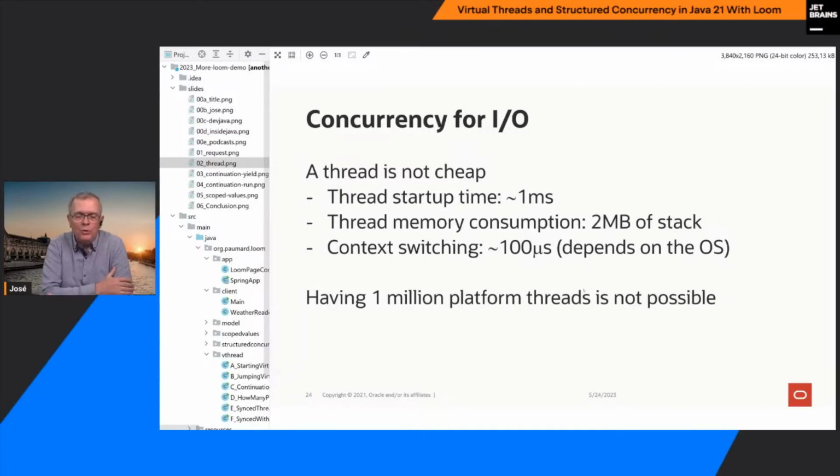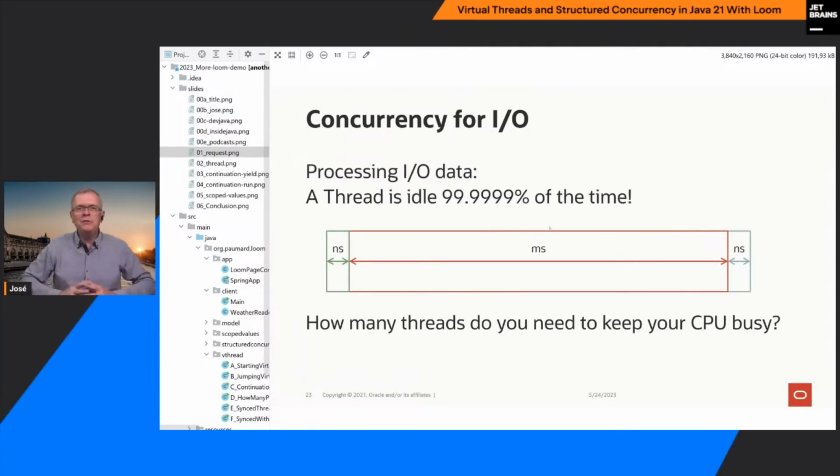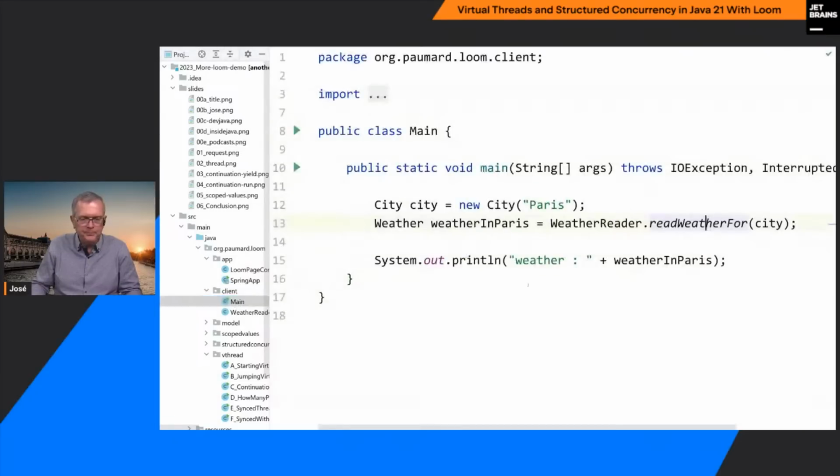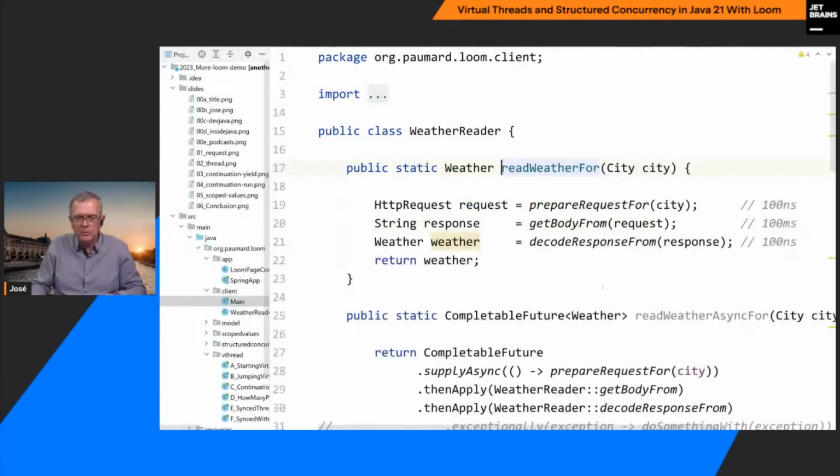So the solution that could be, let me run this code in many threads so that I can keep my CPU busy, at least with kernel threads, is not a viable solution. It's not a solution that you can actually use because you would need a much too powerful machine to do that, if it is possible, which is probably not the case. So the solution that people decided to use is actually the following. Instead of, sorry, I'm going to go there.